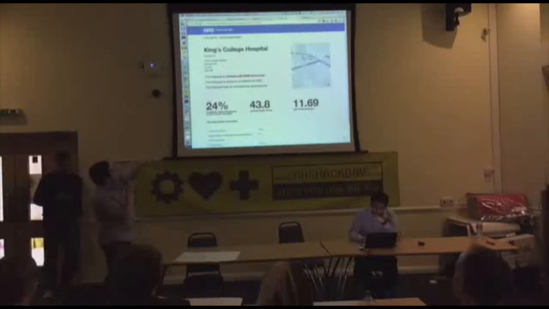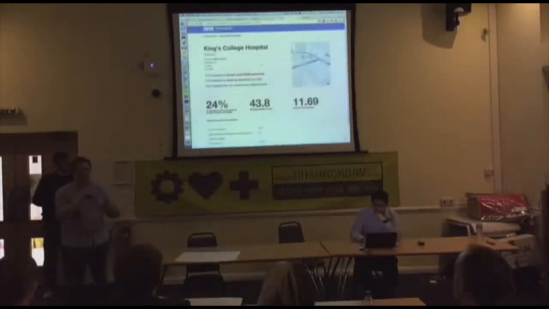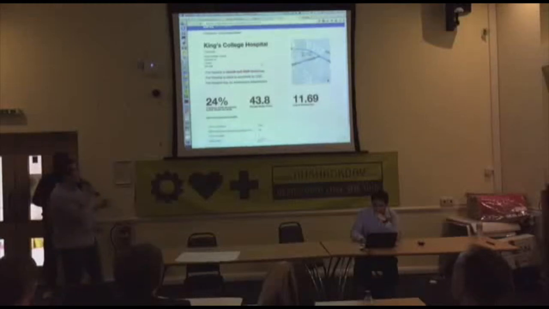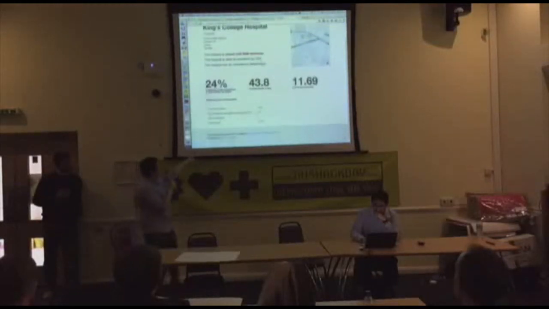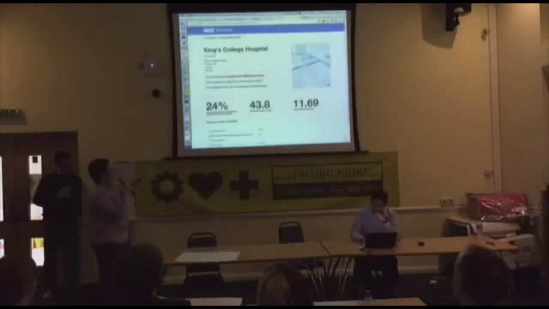For each thing, we want a standard way of showing what the thing's about, pulling in data from other places, and then at the bottom, publishing this data in standard formats, in an open way, in a consistent way. Go back to the presentation a second.